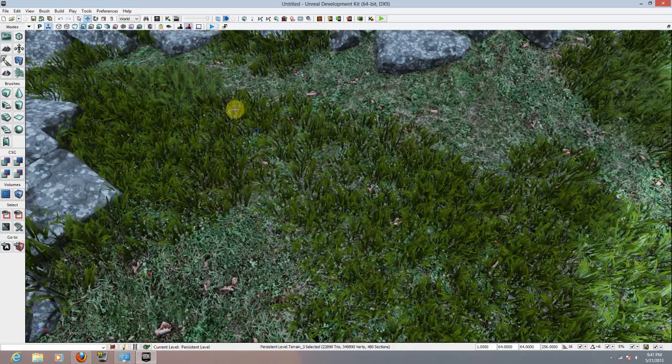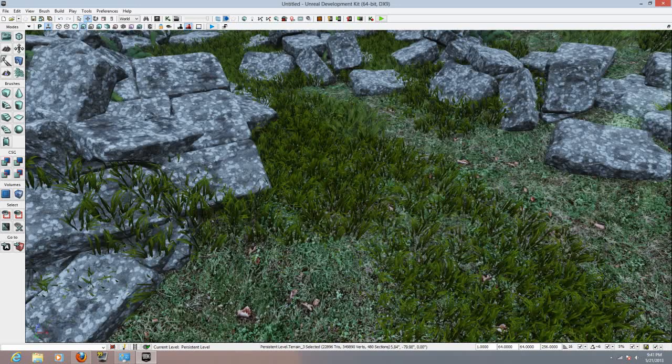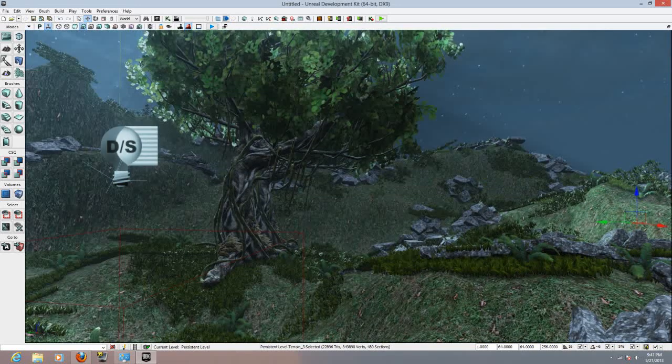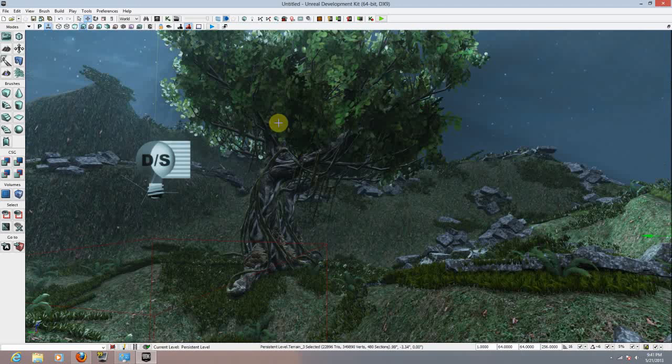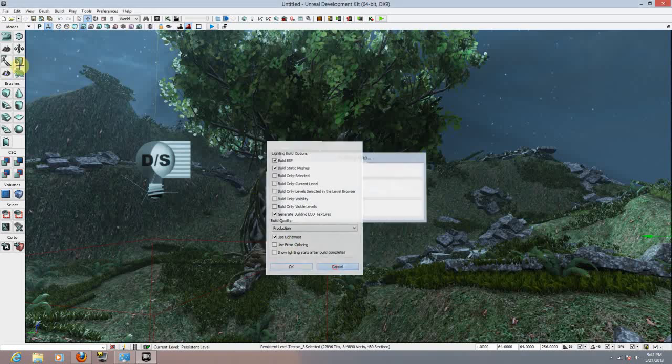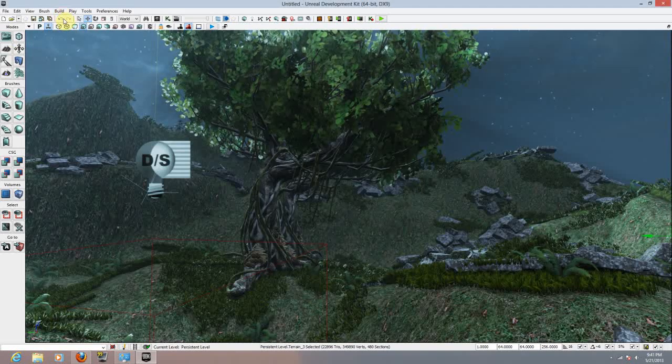Okay, so anyways, we need to build the lighting and the AI path. I already have a player start on the game, and I already have a light point on the game also. So I'm gonna create the light point. I'm gonna build it up. The light point, my bad. The lighting and the path. Let me build the AI path first.